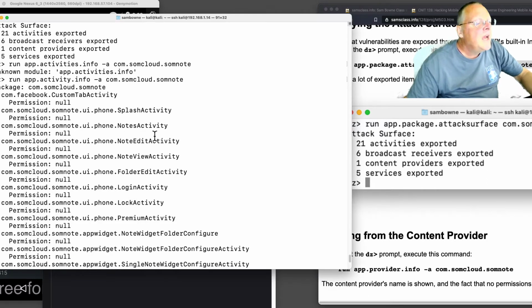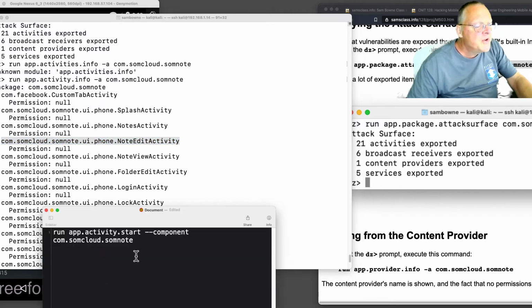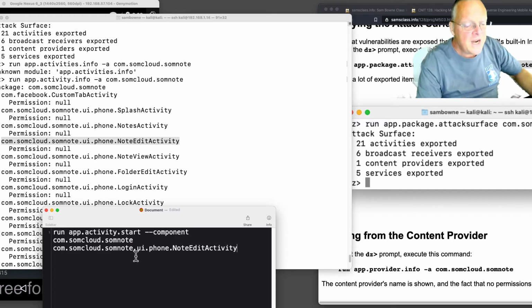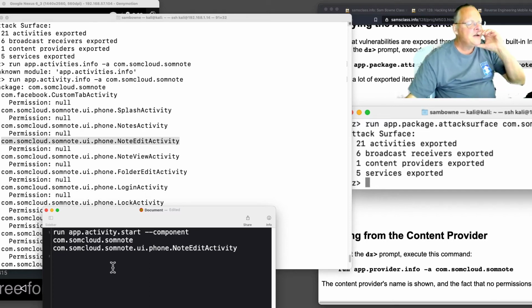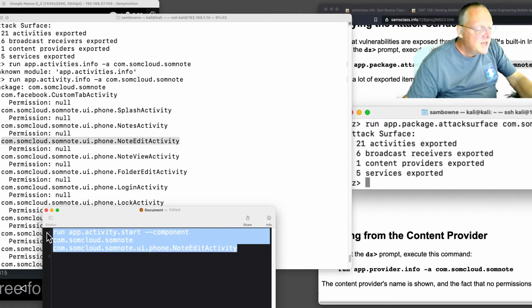There. And so this note edit activity, I wonder what would happen. I think I remember what's going to happen is you're just going to complain. There. Note edit activity. When I do that, oh, this is not the command line. That's just my text editor. I need to put it in here.